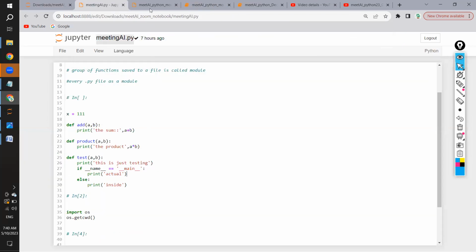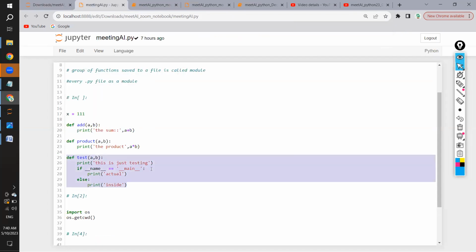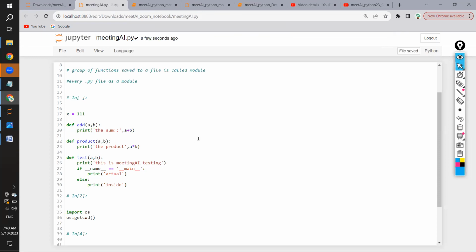this import meeting AI is there, right? You're having this meeting AI. This is another .py file. I am trying to access it by importing it. If I want to use this function, I will write meeting AI testing. Now if I want to use that test function, which is present in this .py file, obviously I need to import this, right?